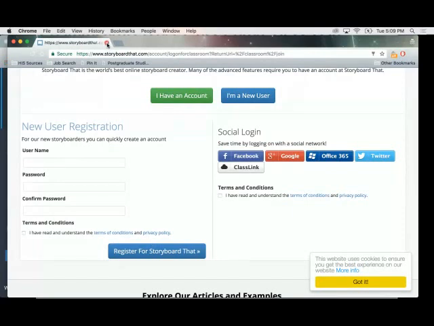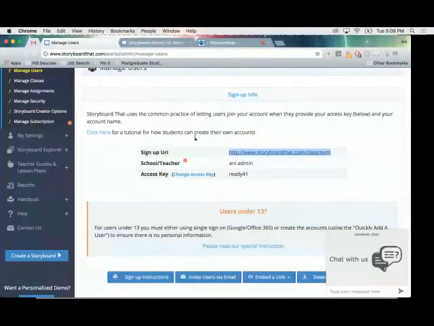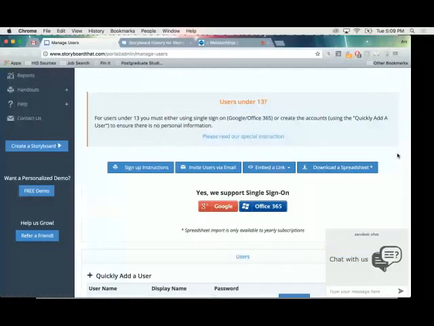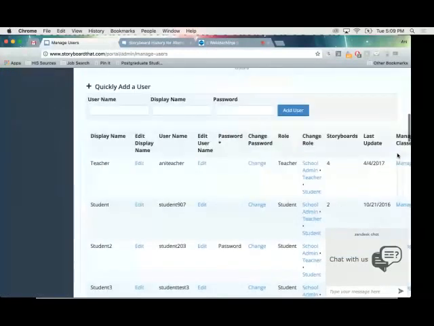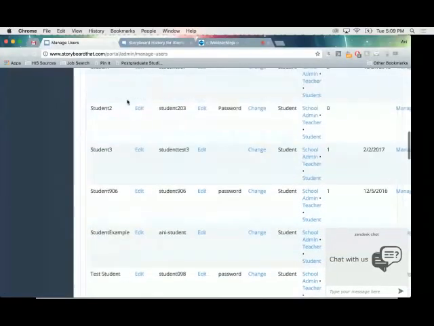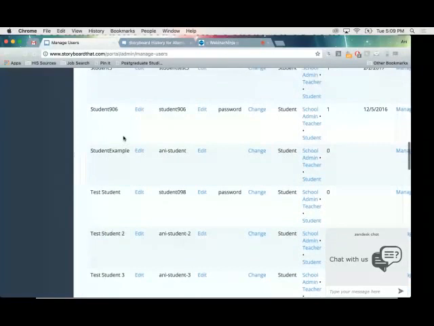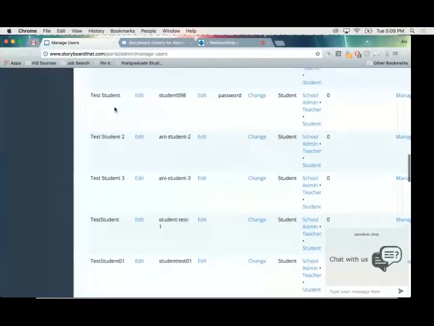It should take them to a page that will ask for the school/teacher and the access key. What's important to keep in mind here when you're adding students is that you use this specific link with Storyboard That/classroom. And if you have users under the age of 13, or if you would just prefer to add your own students, you can just quickly add the users here. If you scroll down, you can see that I've created a bunch of these fake student accounts in my teacher account.